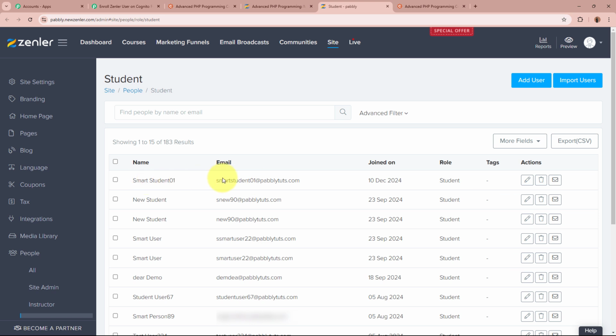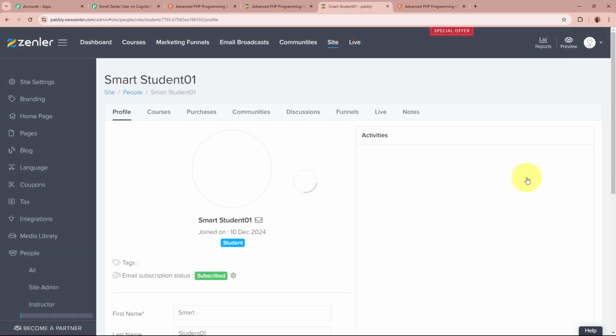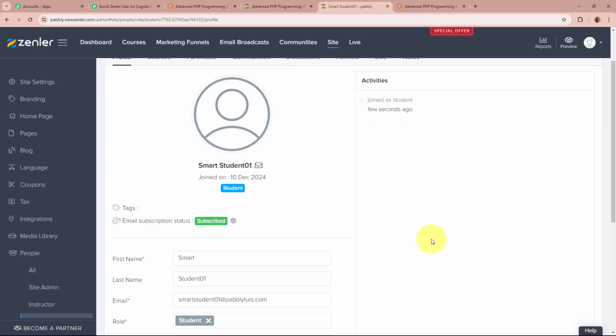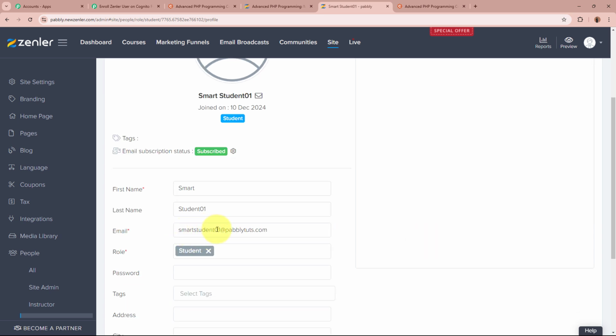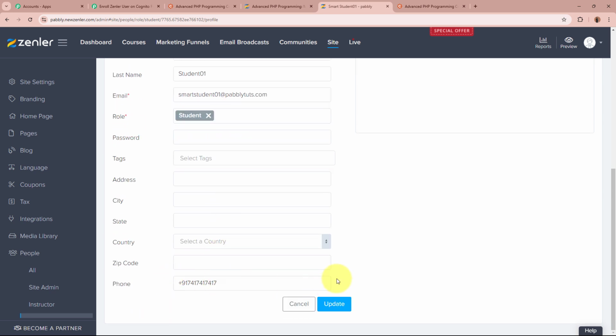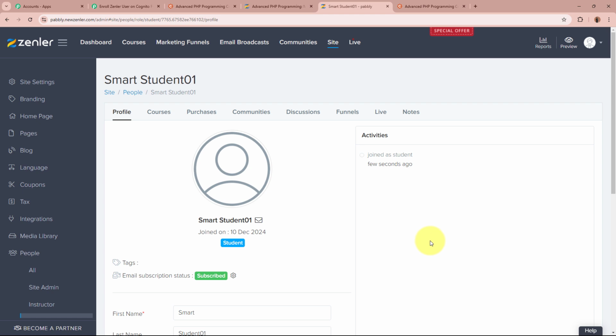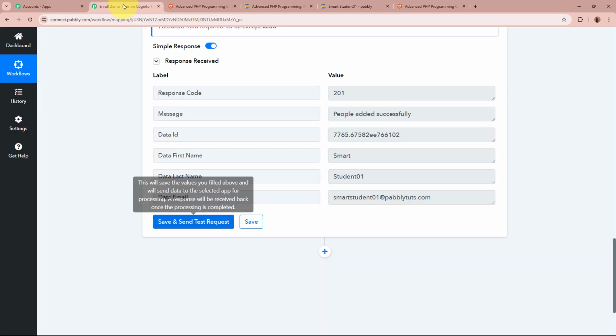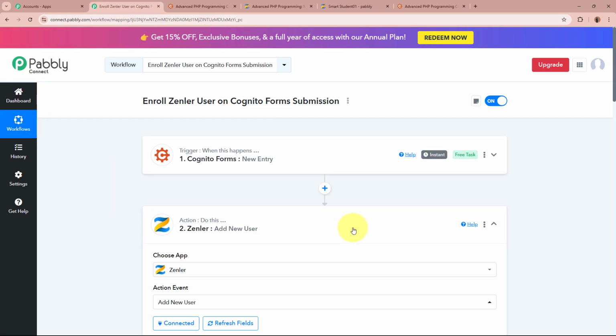So what I'm going to do is open the edit page of the student. You can see a student in the name of Smart Student 01 has been added in my Zenler account with the email as smartstudent01@pabblytudes.com. Role as student, you can see right over here, and the phone number. As the student has now been successfully added in my Zenler account, this means that we successfully created a new user in our Zenler account.